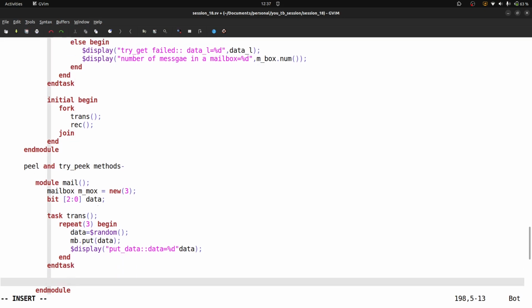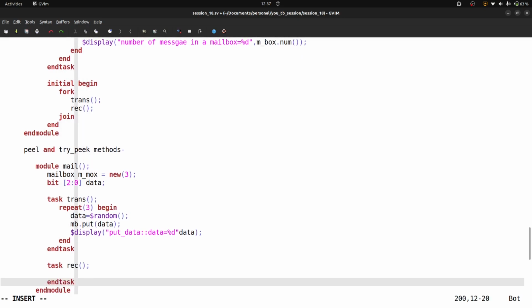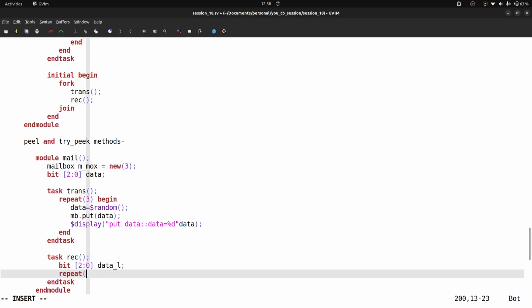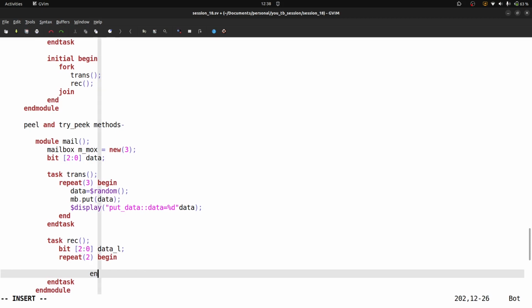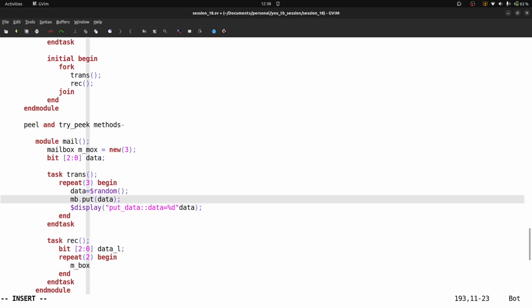Now task receive and end task, bit [2:0] data or data_L. Now let's say repeat 2 begin end. Here I am writing m_box and here it should be m_box.